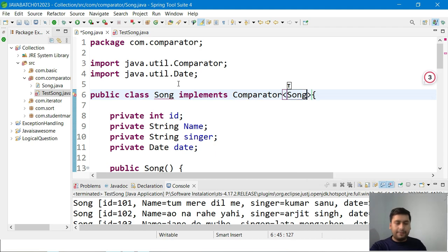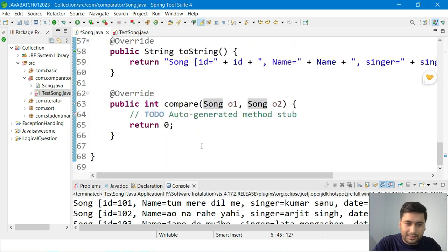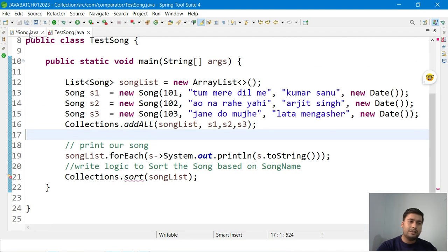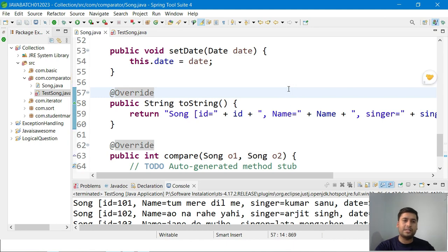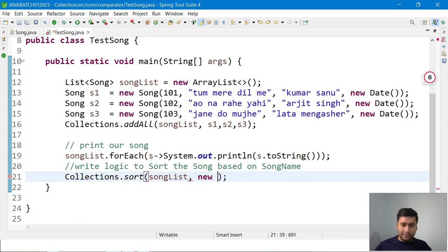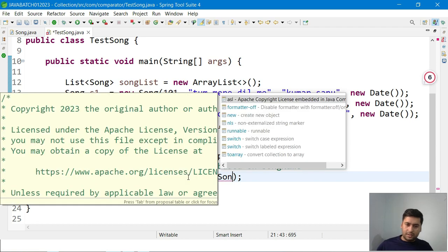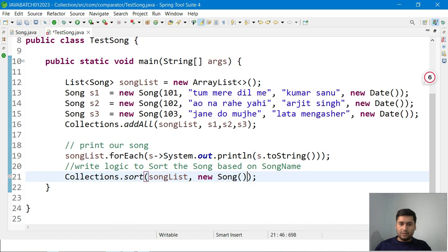Okay, done. It will give methods to implement. Let's see what methods are given. It gave one method called compare. Let me save. Once you save, the error will be removed from this class. Now we can pass the comparator here. This is the list, and now we can pass a new Song object.